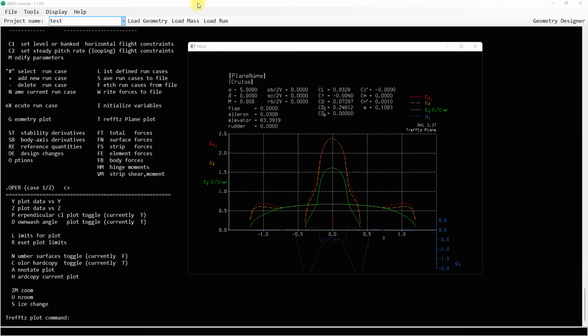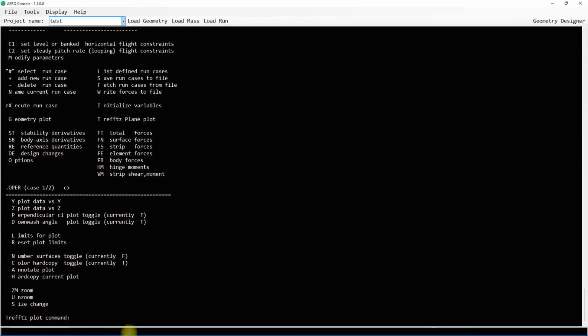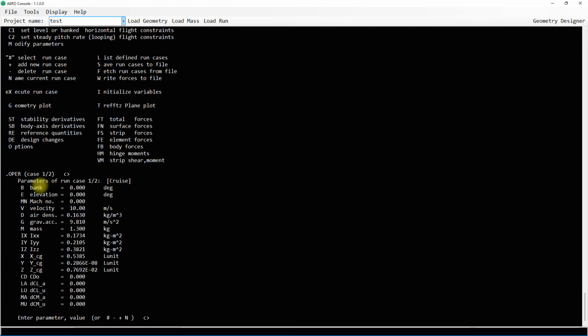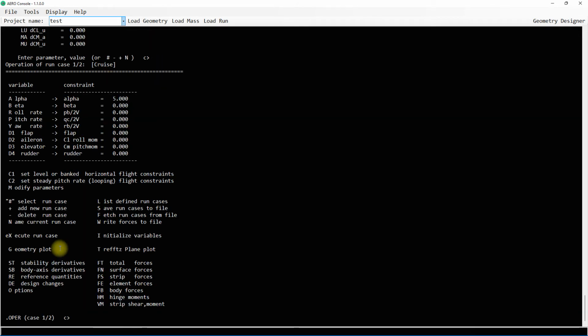So if we go back here, we're going to exit the Trefftz menu. We go back to the operation menu by pressing enter. We see that in the operation menu, we have the C1, C2, and M. M is to modify the parameters manually. If I press M, it shows me all the parameters I can manually change, but I'm going to exit this. I don't want to manually change anything here. I'm going to enter C1, which is level or banked horizontal flight.